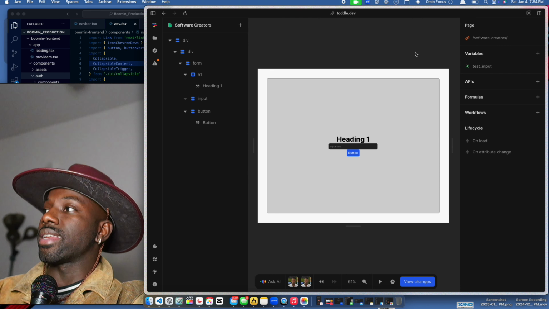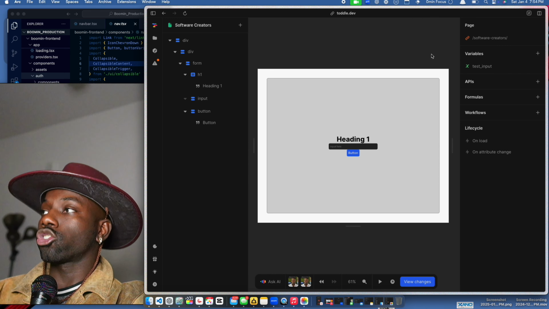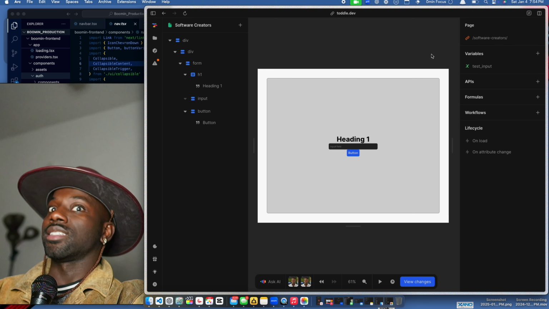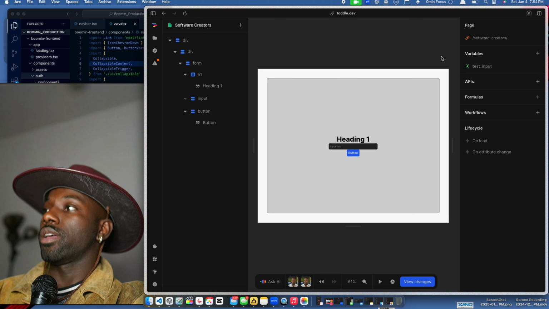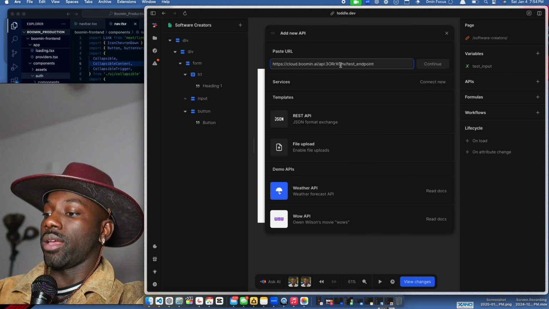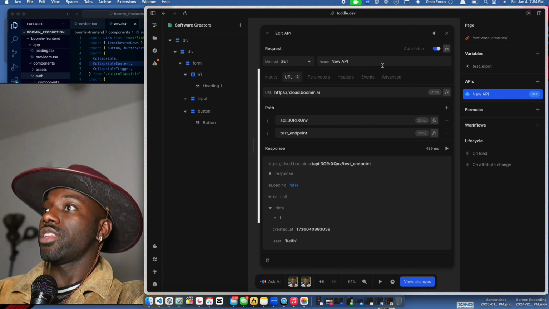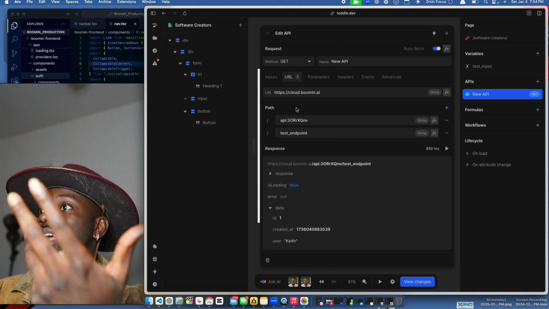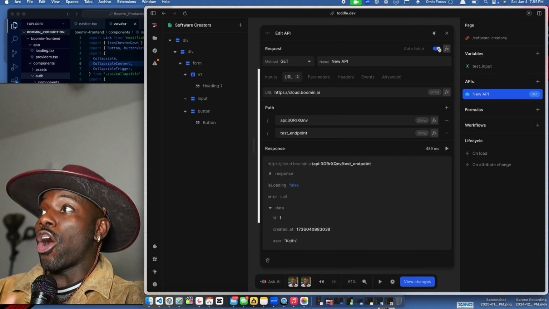What you guys are looking at right now is called the Toddle Editor, and it is extremely powerful. It's for web application development. This is not Squarespace. This is not Wix. This is not Webflow. It's a whole other level. And so we're going to create an API. I'm going to take the API endpoint and paste it. I'm going to go continue. And immediately you guys can see that it populated the path, and it actually auto-fetched.